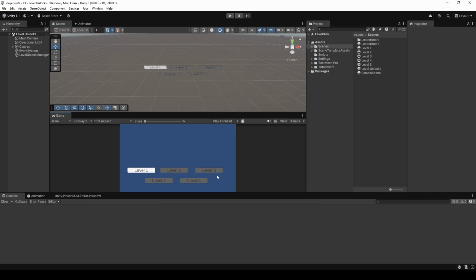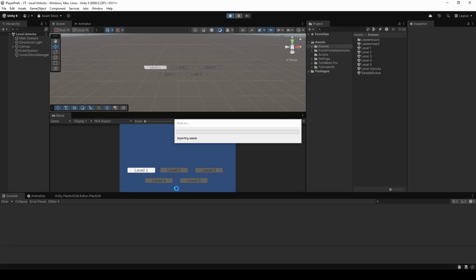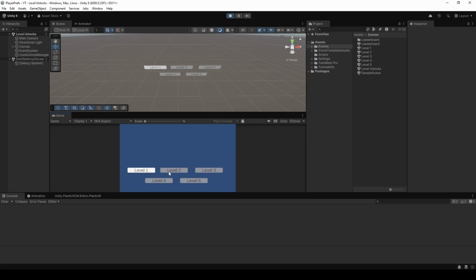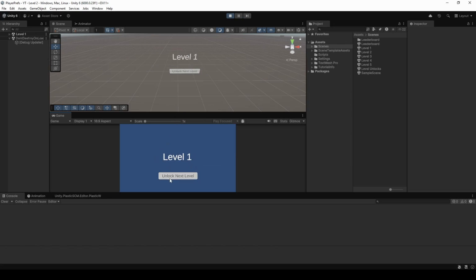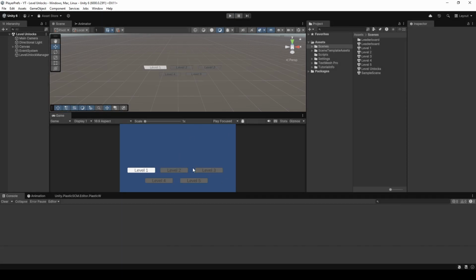Since we did clear them all out, now if we go back in, you'll see only level 1's going to be unlocked by default. So we'd have to restart all over again. But that's pretty much how they work. And it's pretty cool. It's a pretty simple and easy way to store small things like this, like high scores like we already went over, or simple things that are unlocked like levels here.